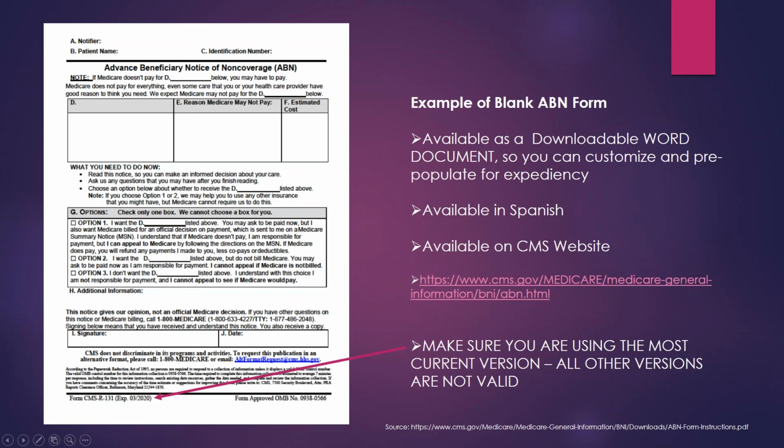So this is what the ABN looks like. Now you have to make sure that you are always using the most recent copy of the Medicare ABN. The most recent copy of the ABN is the form CMS-R-131, EXP 3 of 2020. So this one is good through 3 of 2020. If yours has any other date other than this, you need to get new ABNs on all of your Medicare patients. This came out in June of last year, and so since June of last year, you should have been using this ABN form.